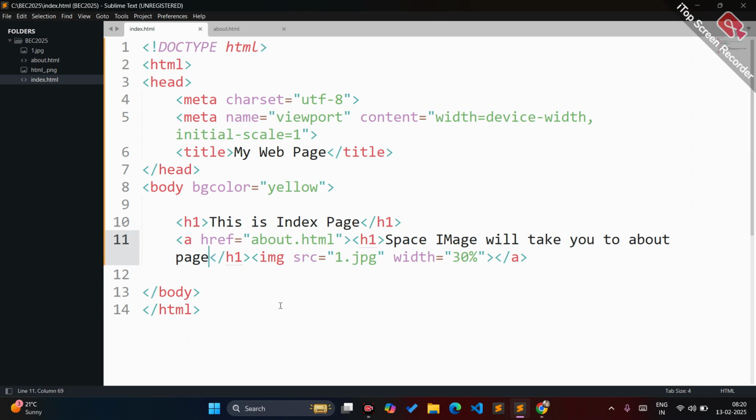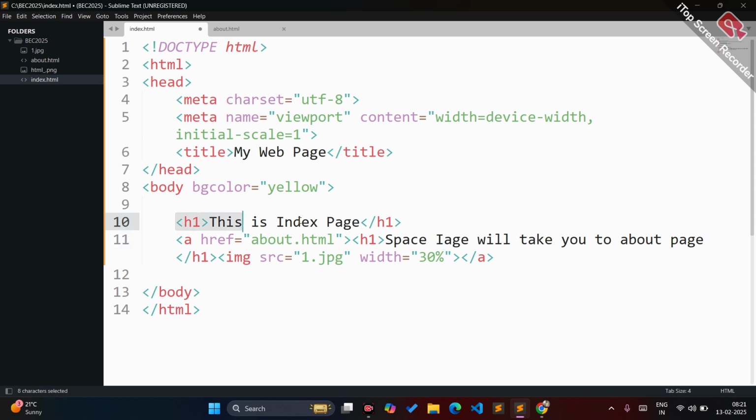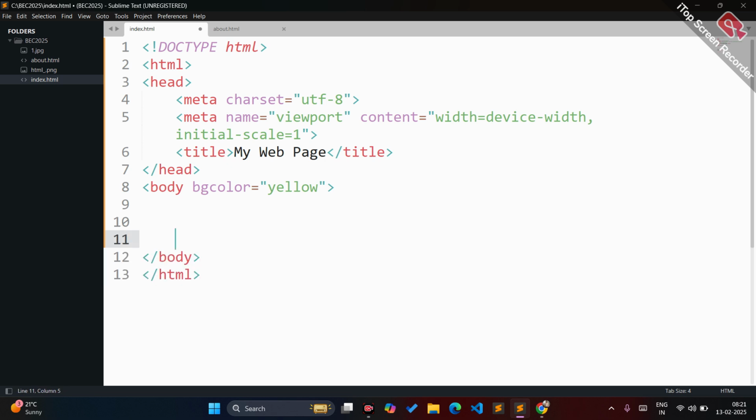This is what the overall about us page does for us, and it is quite simple to work on it. Now there are some more fields which you must know. Okay, I'll just remove this.